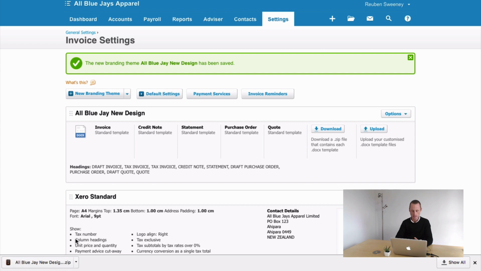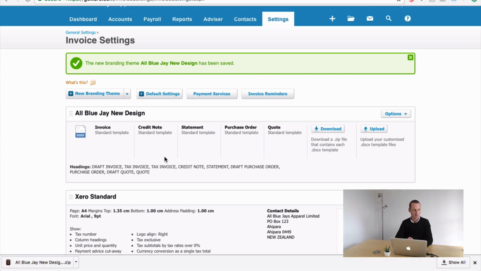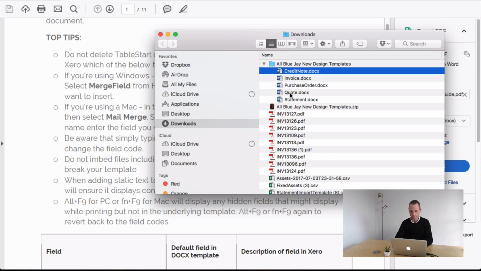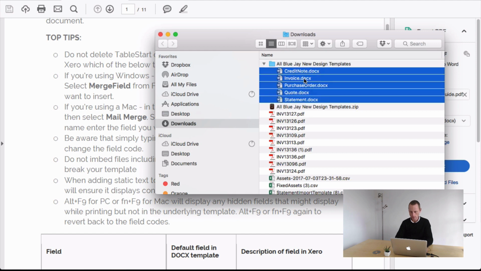So we're going to open up our download here. Just open that one up. Here we go. I'll just copy that over to there we go.